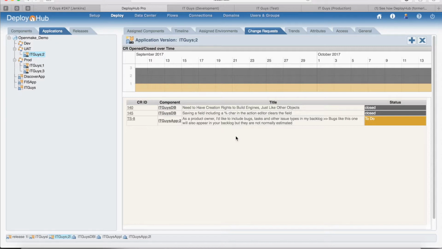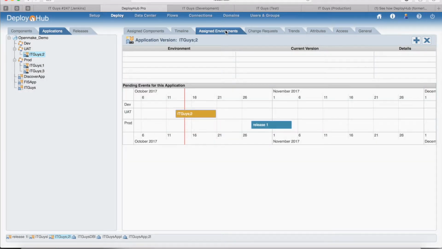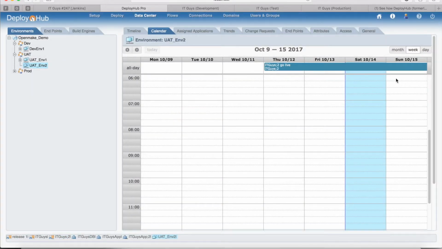And in and of itself, that could be quite useful, especially when you look at the Assigned Environments tab, because the Assigned Environments will tell you when this particular application is due to go into the different test environments, and essentially when it's due to go into production. So we use the calendar entries for that. If I click on there, you can see I've got a calendar entry in this environment that says that IT Guys version 2 is supposed to be going into UAT, or was supposed to be going into UAT on the 12th of October, and it's failed to do so.